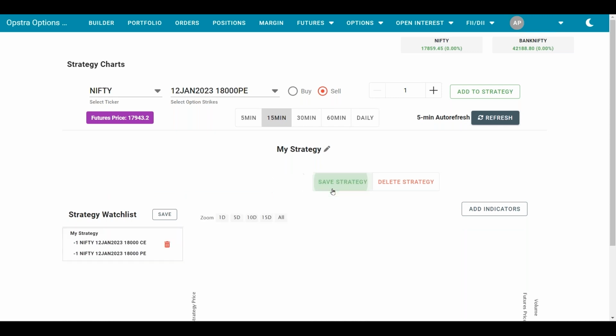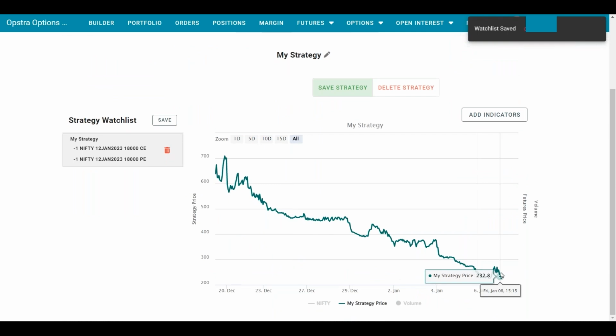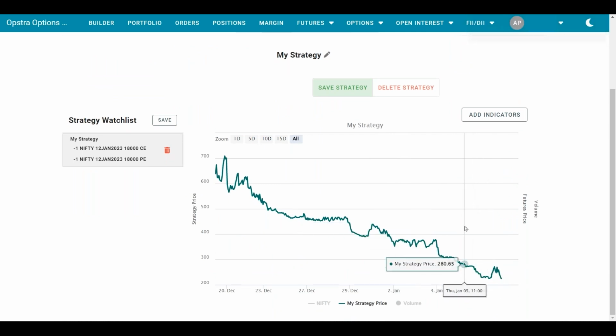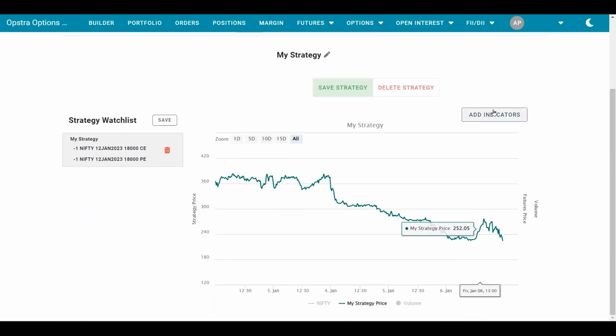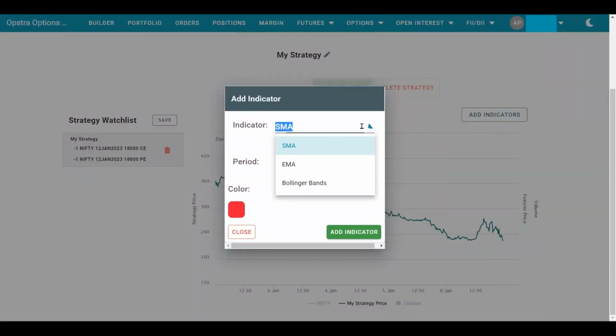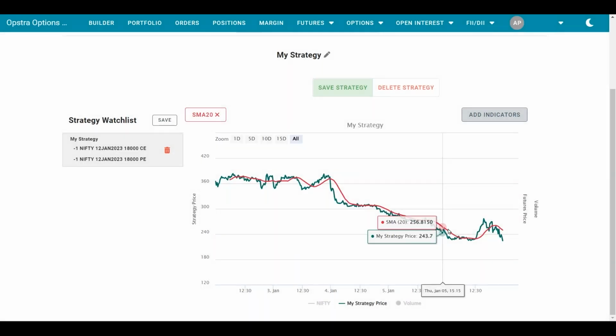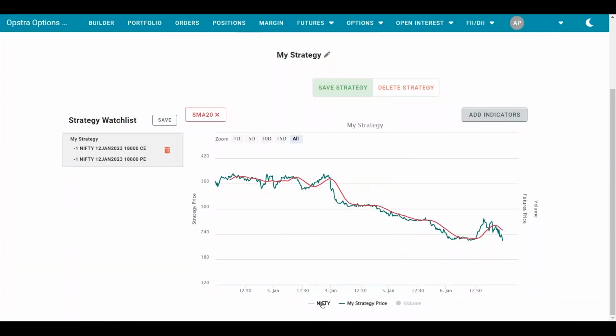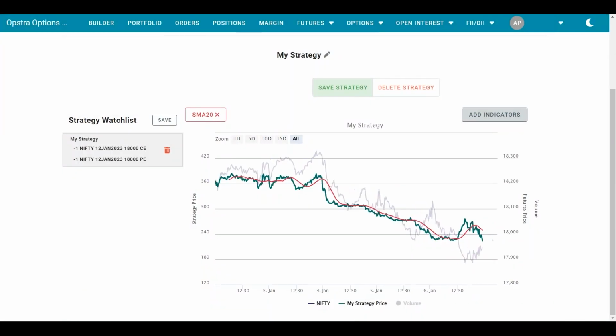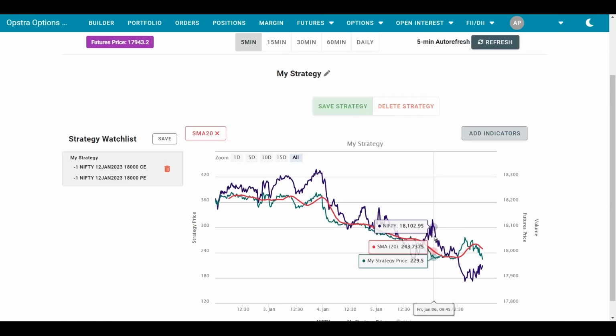You can just click on save strategy here, and you get the line chart for it, which gets updated on the minimum time frame of 5 minutes. On this, we can also put indicators like simple moving average, exponential moving average, and Bollinger Bands for trend checking or analysis purposes here. And we can just add multiple indicators here by changing the colors to avoid the confusion, obviously. And along with that, we can also see the underlying futures line chart for comparison basis.